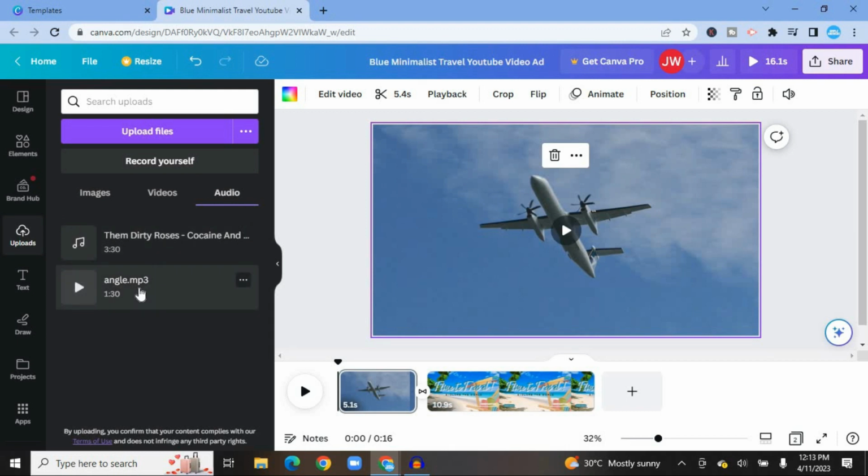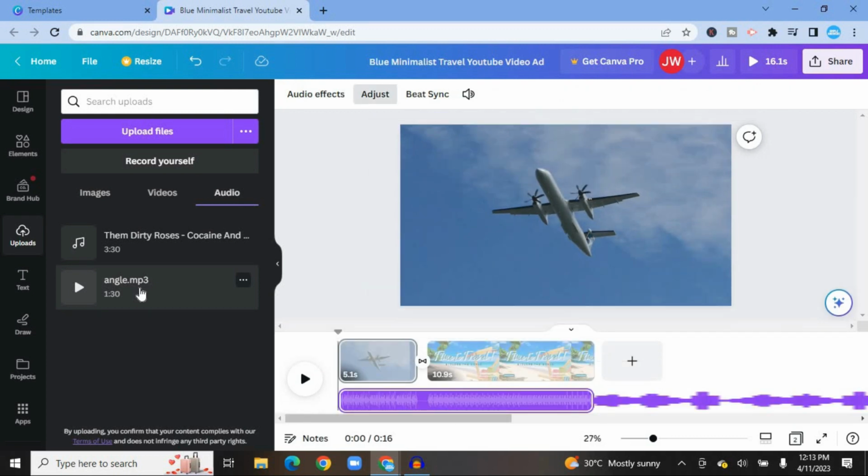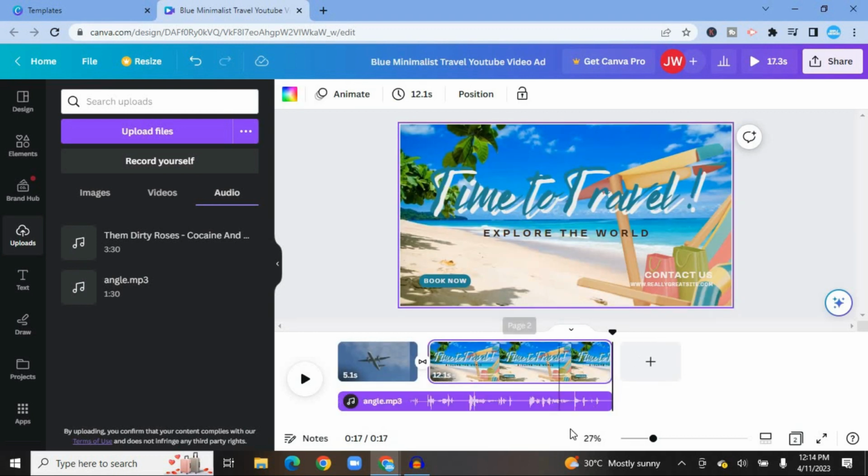Then all you'll have to do to add the audio to your timeline, you want to ensure that this arrow right here is at the front of the video. Then you'll simply tap on the audio that you'd like to add, and you can see it right there. And if the audio is longer than the video, as I said, all you'll have to do is tap on the video, then you'll be able to extend the video to that particular timeline. Or if you would like to cut the audio, you can also.